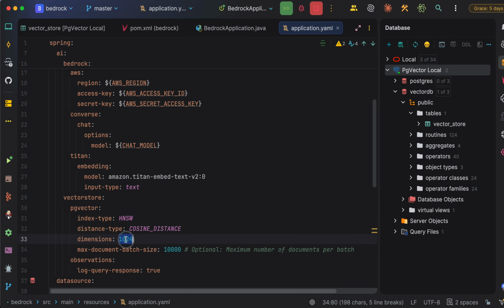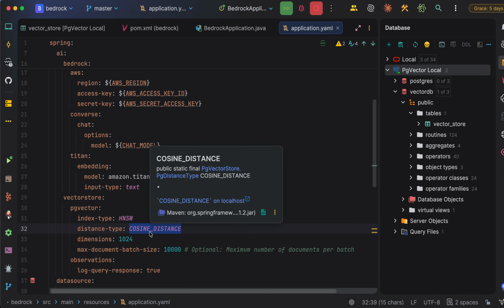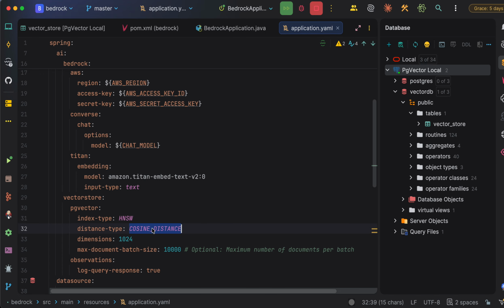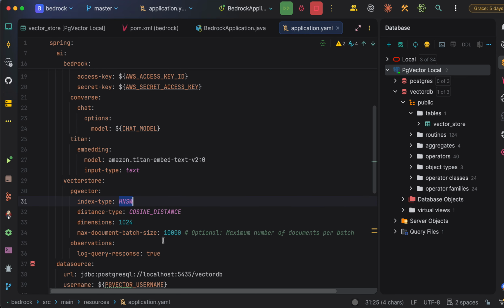Dimensions is the number of array elements which the vector has. In our case, it is 1024. It depends on the model, so just refer to the documentation of the model which you're using. Then we've got the similarity algorithm. There can be Manhattan distance, Euclidean distance. For now, we are going with cosine distance. Then we've got index type as HNSW and max document size. We'll be looking at all these properties later on.